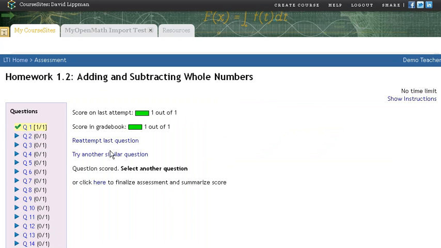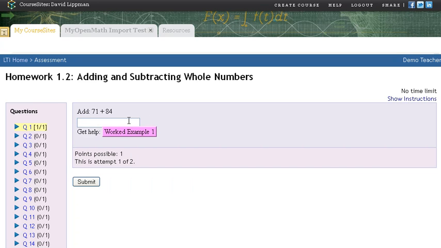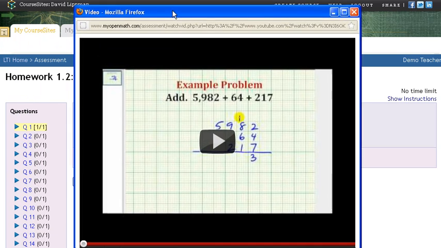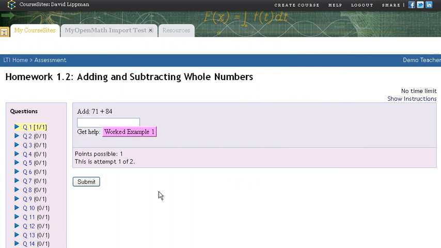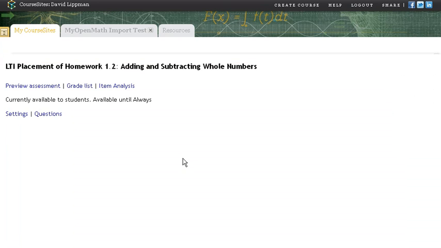We can go ahead and try problems, get new versions of them. These problems have video links, so it's going to pop open YouTube videos. And as a student, they'll be taken directly here. As an instructor, we have a link back to LTI Home. If we click that, this takes us into a place where we can go ahead and change the questions that are in the assignment if we want.